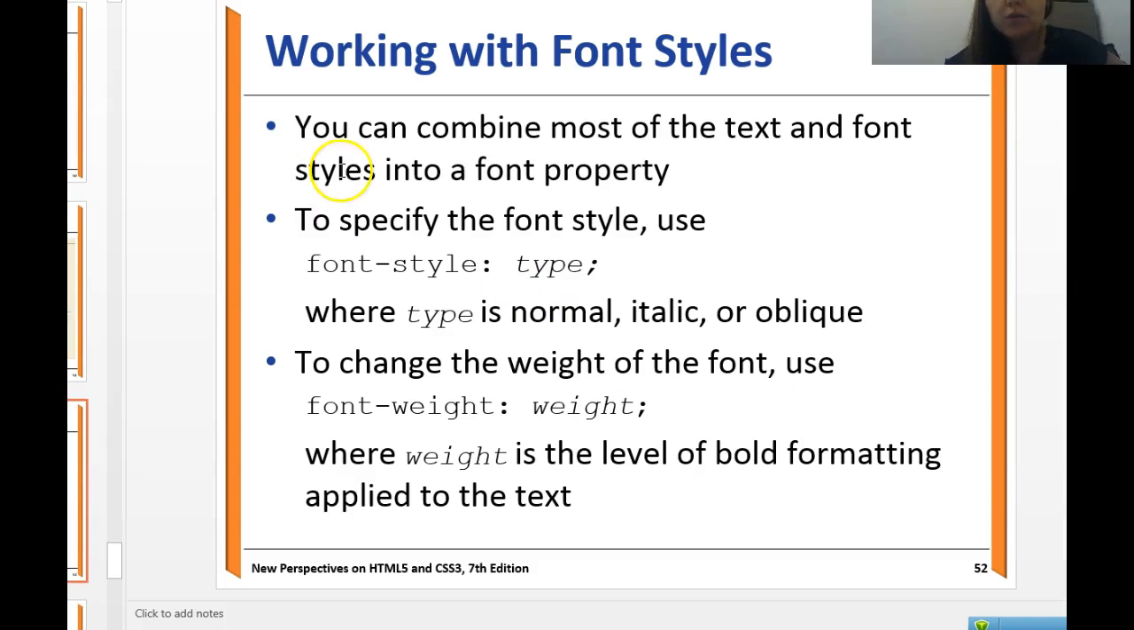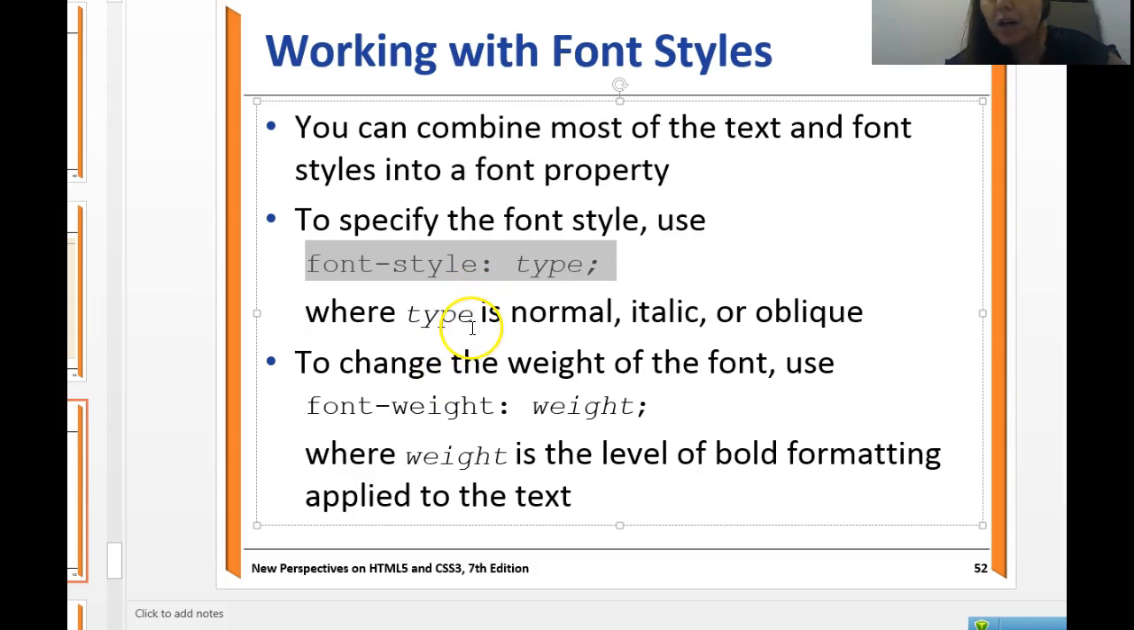The other thing that we are going to talk about is working with font styles. You can combine most of the text and font styles into the font property. To specify the font style, we can use this syntax: font-style: type, where the type could be normal, italic, or oblique. To change the weight of the font, we can use font-weight: weight, where weight is the level of bold formatting that can be applied to the text. So that's the level of the bold formatting.